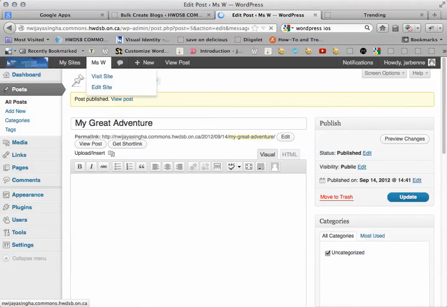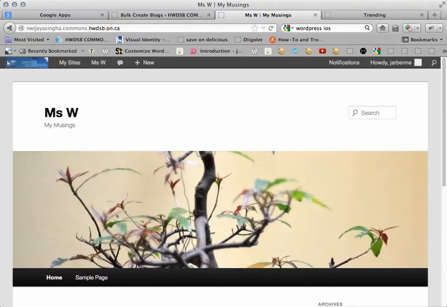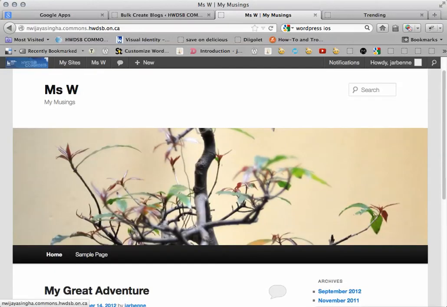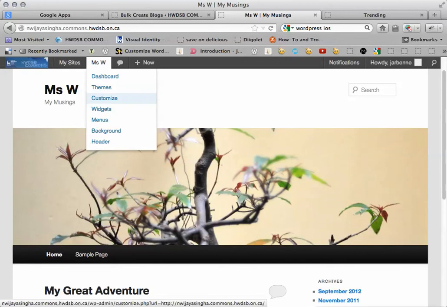Taking a look at your website for a second, by going up to the top toolbar here and clicking on Visit Site, you'll notice that as a default, there's a theme here. You may want to change that theme. You come up here and go to Customize.